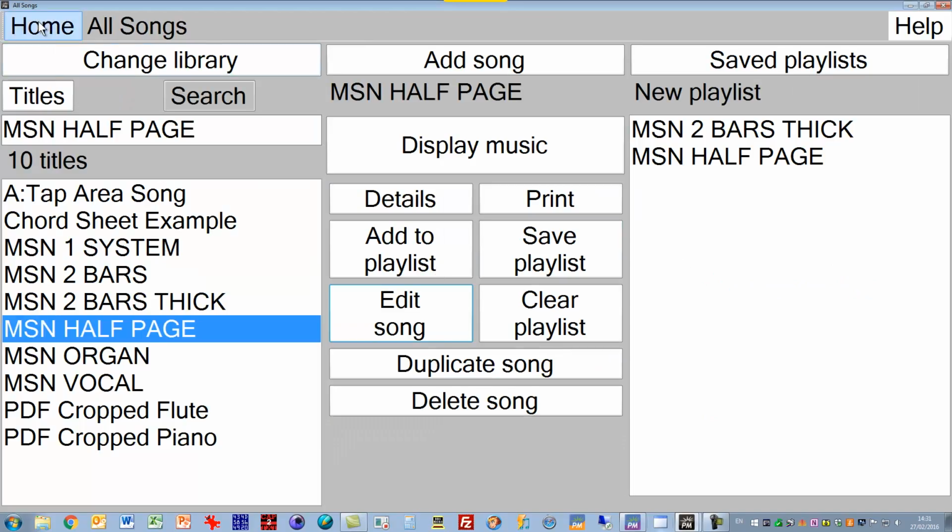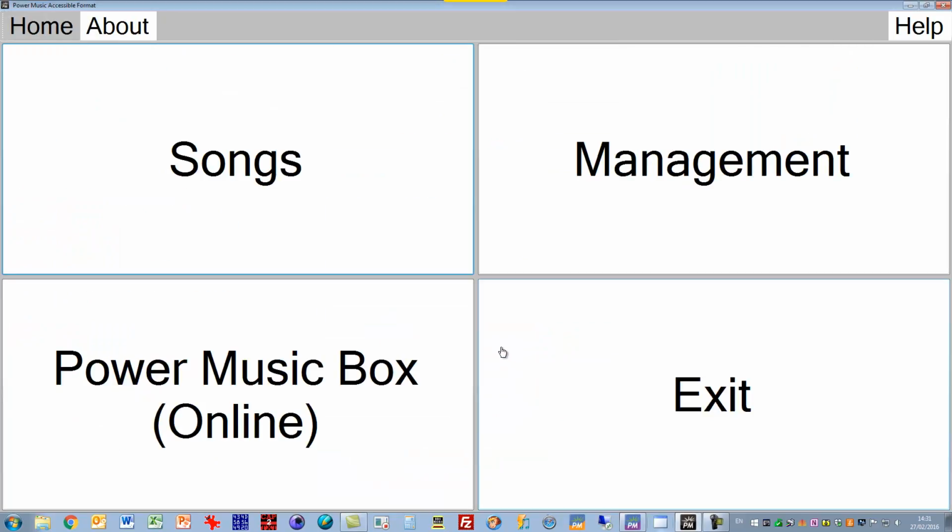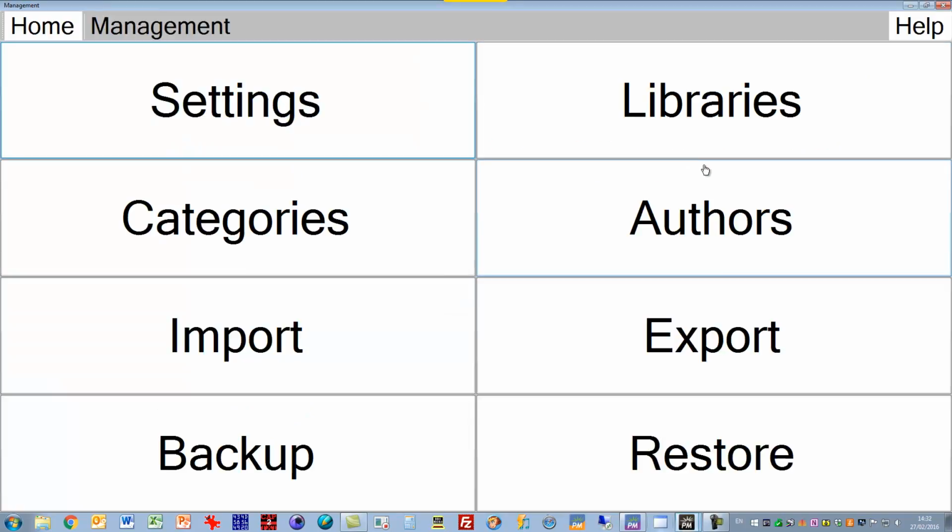Let's go into the settings, which is probably the most important thing for this. The settings are in the Management tab, or the Management button. So if we click on here, we have settings, and then here as well we can manage our libraries, categories, authors. We can import and export from PM Zips, and we can back up and restore. Again, everything nice, big, clear buttons. So let's look at settings first of all.